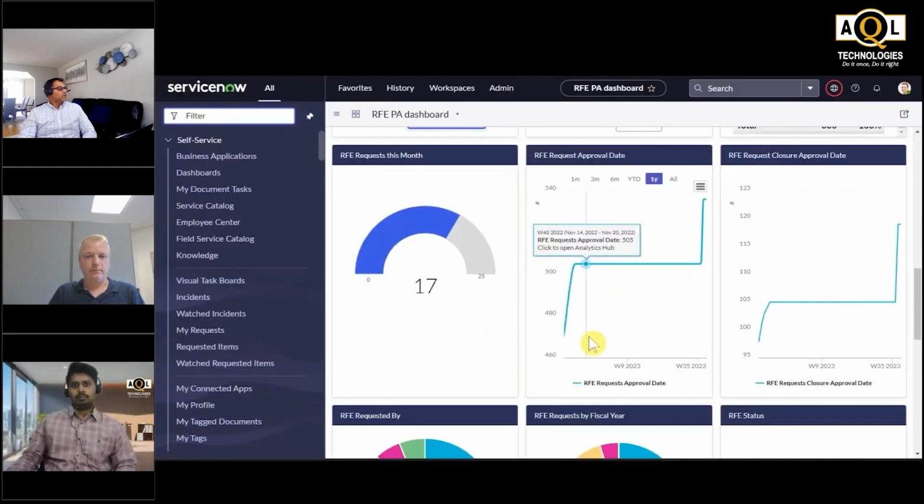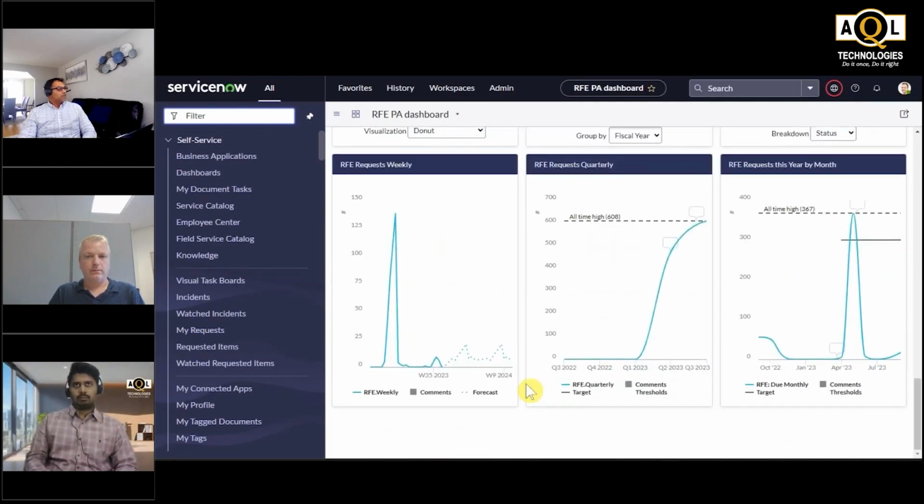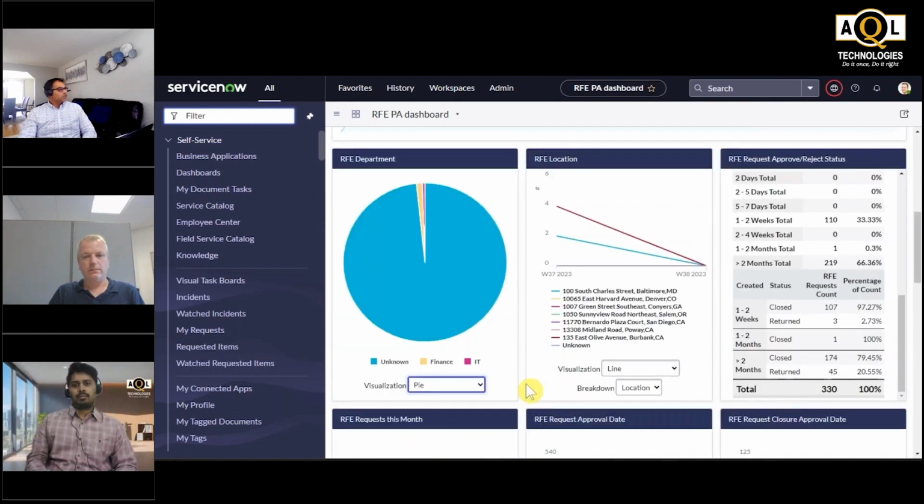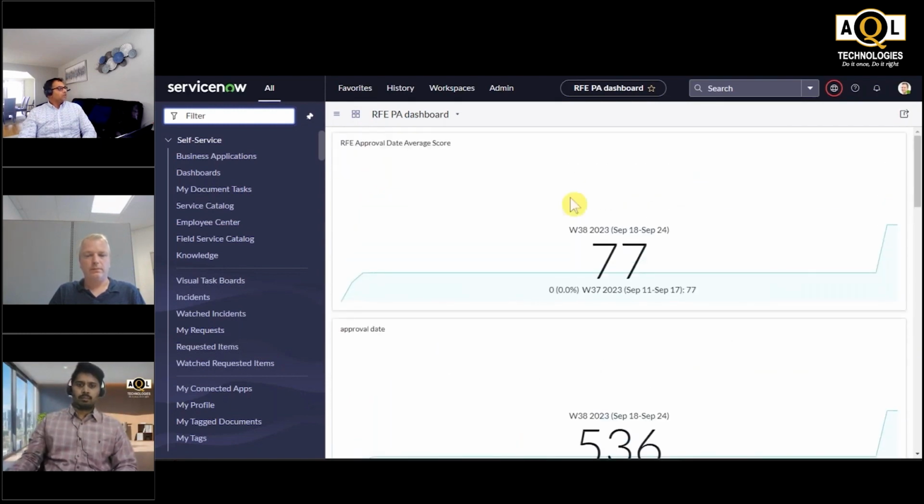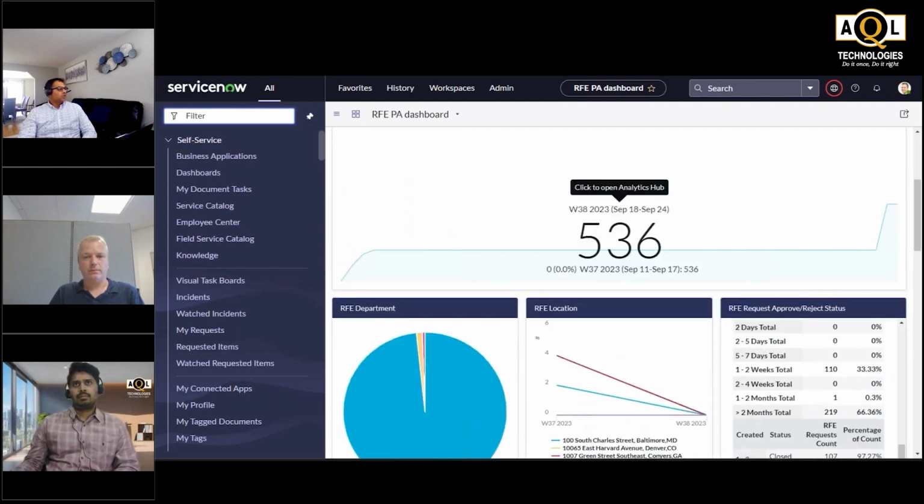So this is the custom dashboard that AQL has developed. It's got several different visualizations. This is for a request for expenditure application, which is also popularly known as the CapEx application. Users put in a request for expenditure approval ranging from $5,000 to $50 million, and depending on that, it requires approvals. And it plugs into custom tables.